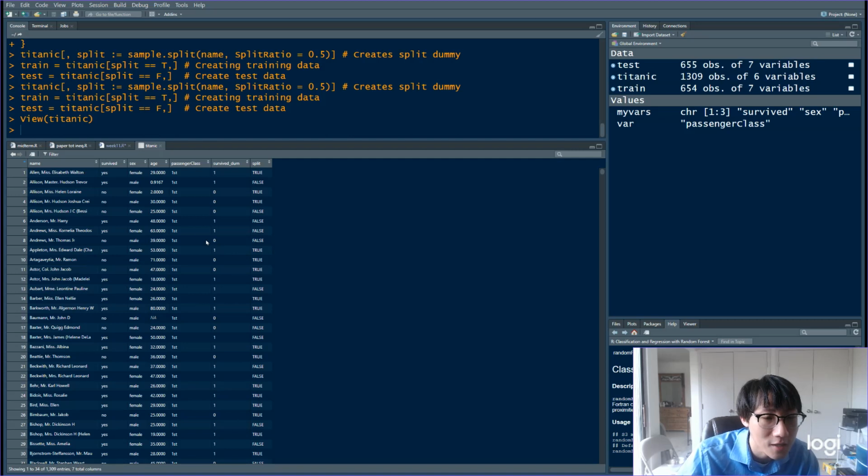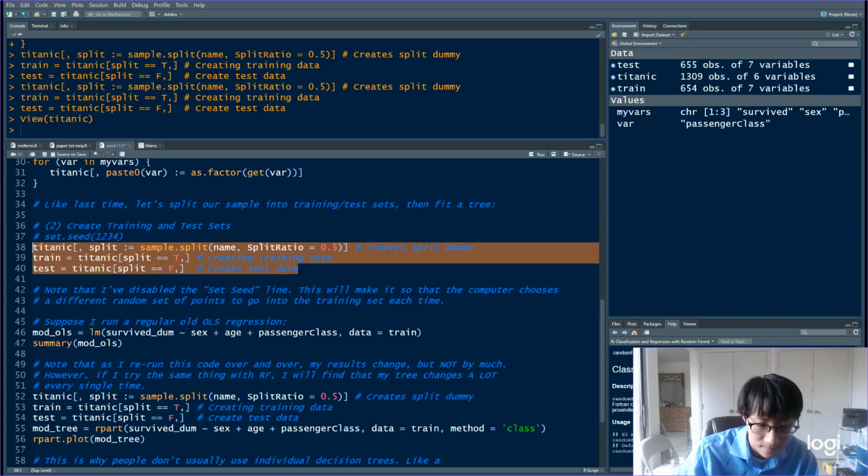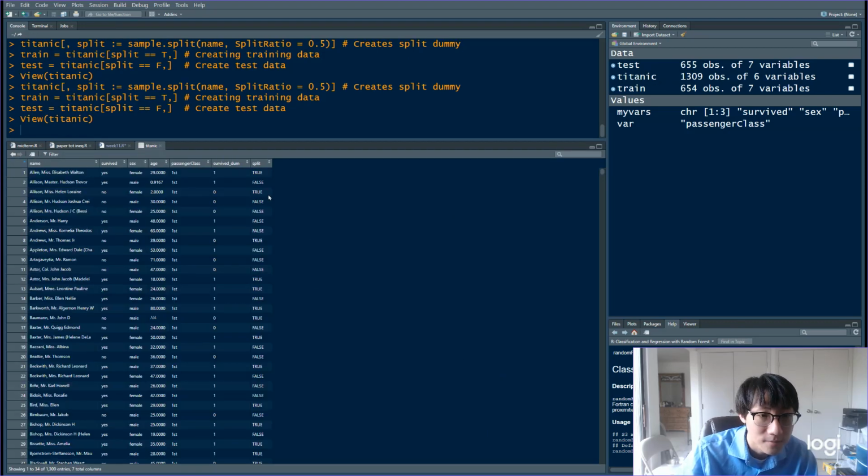So here's the Titanic data set. You can see, Miss Elizabeth Walton Allen, split is equal to true. That means that person will be in the training set. This next person, they'll be in the test set. This person, training set, test set, test set, test set. That's the pattern. But if I were to run those exact same lines of code again, what you'll see is a different pattern here. Different people are going to be in the test set versus the training set.